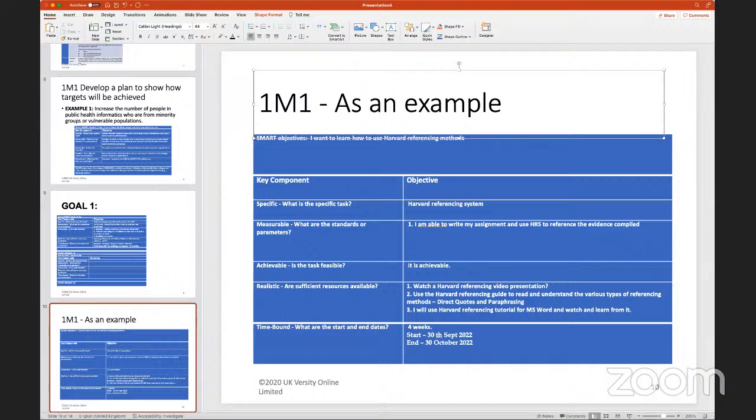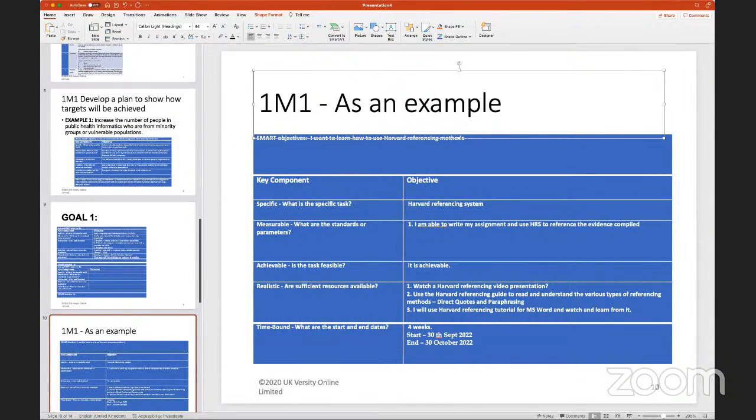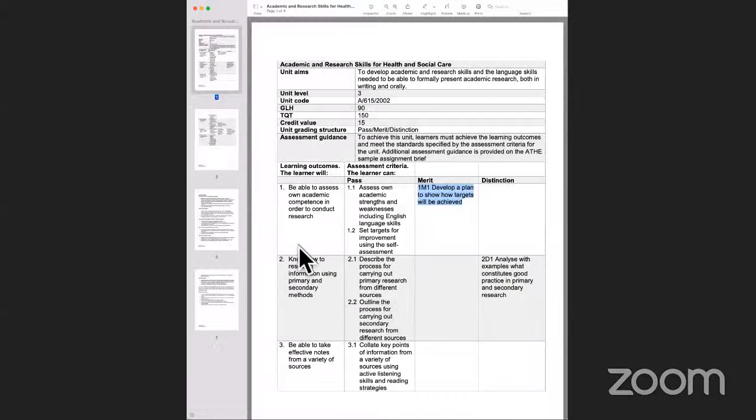So in order to recap what we've covered today in this session, because this particular learning outcome is focused on what is called "be able to", that means you have to do it. You have to practically do it. So it says be able to assess, which means you have to do your own assessment.